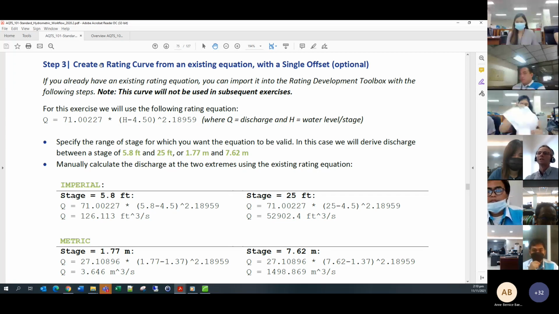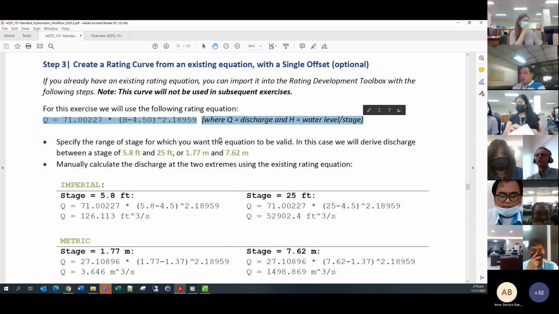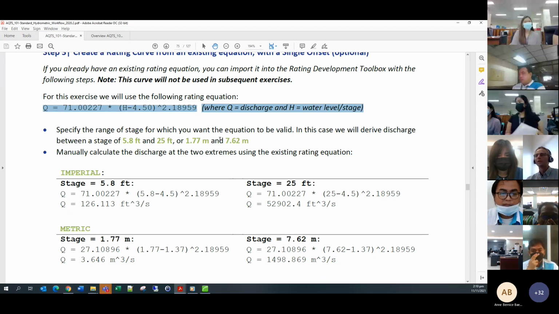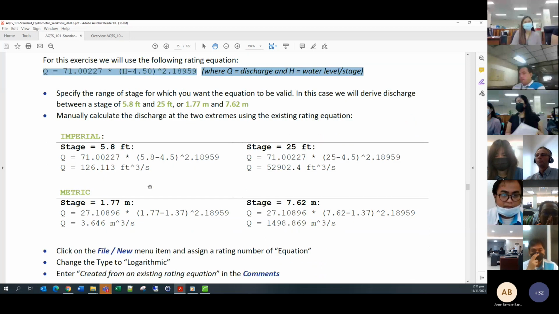So we will go through this. And so in this example, they're basically saying this is the formula for the site. We happen to know this for the sake of this example, which means if we're in metric, that at a stage of 1.77 meters, the flow would be 3.646. And at a stage of 7.62 meters, the flow would be 1498.869 cubic meters. So we're effectively going to take those values and load them and see that the rating can be produced this way. So that's what this exercise is about.